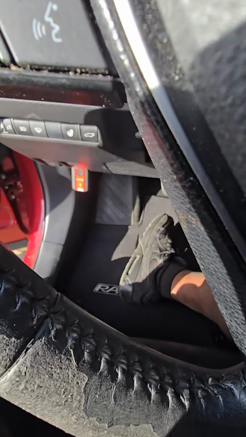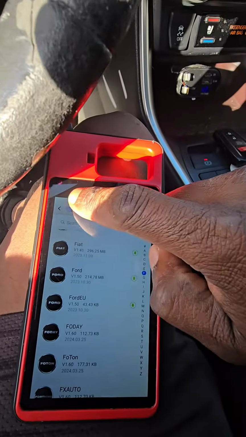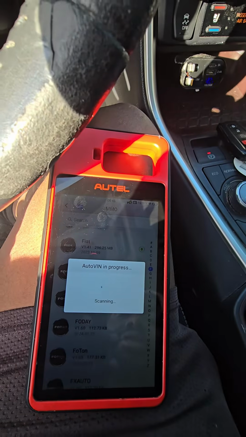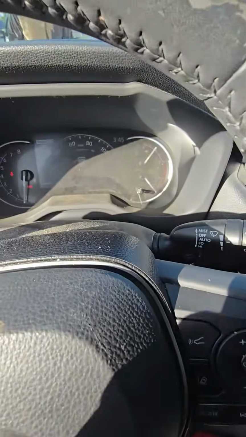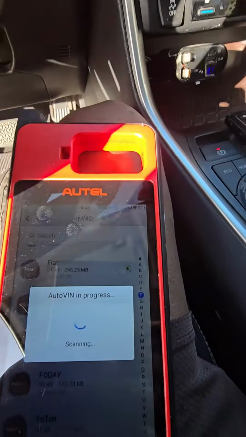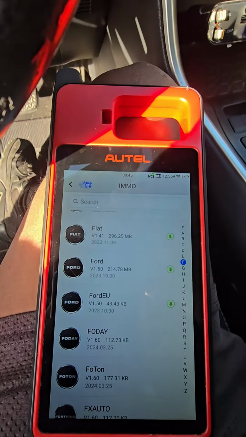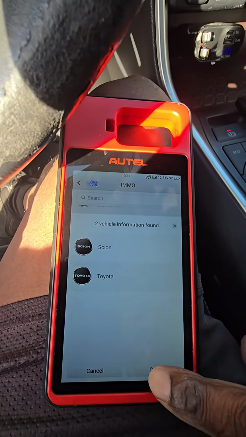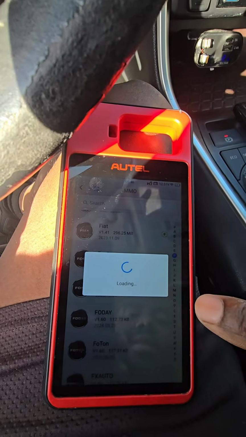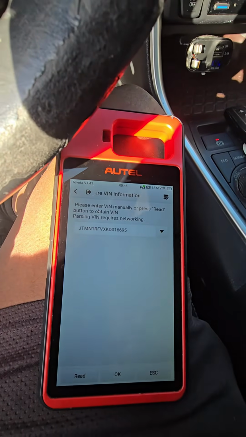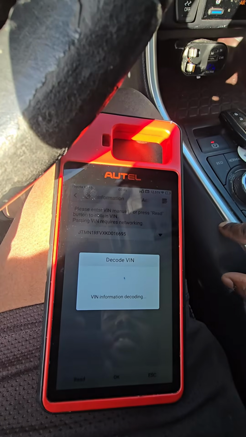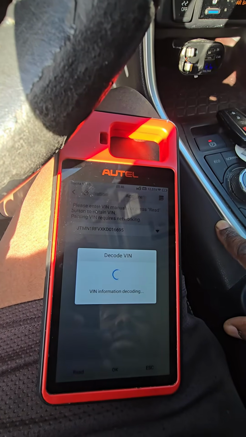I do have the Bluetooth dongle plugged in down there, so we can go ahead and attempt to do the auto VIN. The ignition is on, hazards are on. Alright, so we're going to go ahead and select Toyota. So we were able to auto VIN, and that's going to decode.